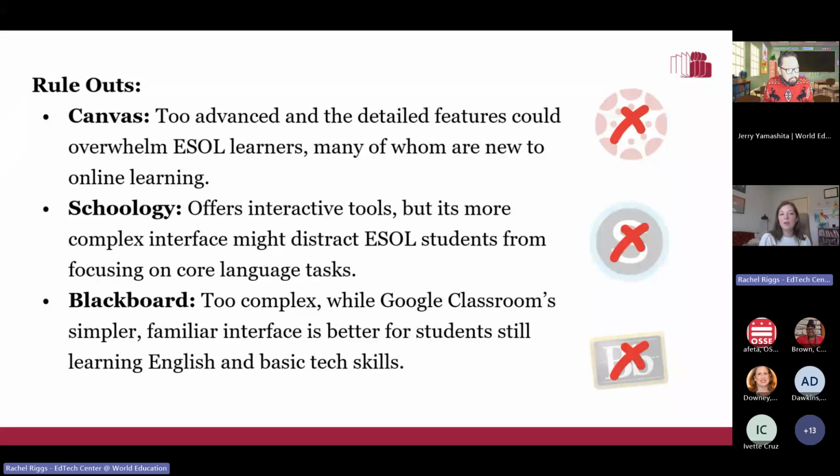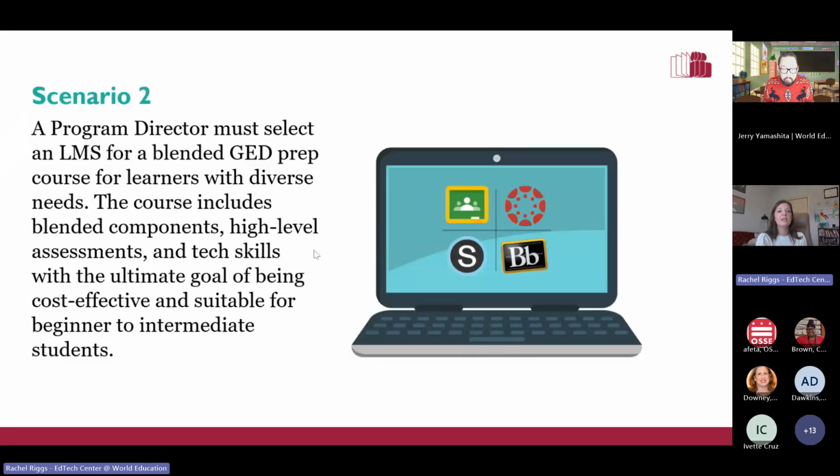So again, this is all hypothetical, and we're not saying there's a right or wrong answer. We're just trying to give you some scenarios to help you think about how these different LMSs might play out in different scenarios. So in scenario 2, a program director must select an LMS for a blended GED prep course for learners with diverse needs. The course includes blended components, high-level assessments, and tech skills with the ultimate goal of being cost-effective and suitable for beginner to intermediate students. So thinking about that, program director, LMS for blended GED prep, what would you choose, or what would you advise this person to choose?